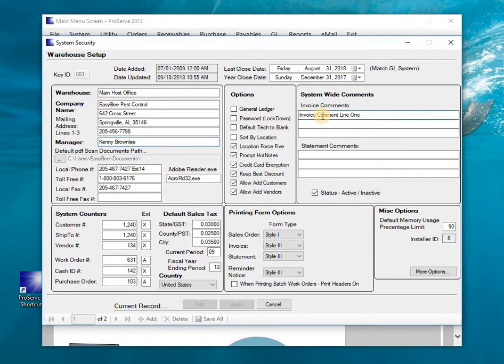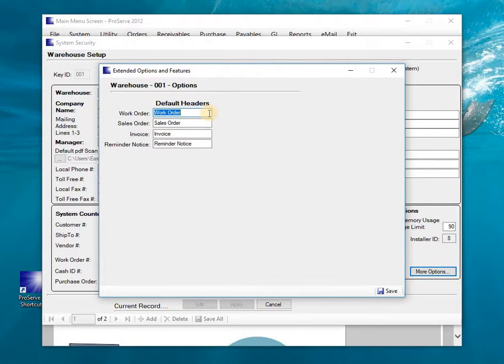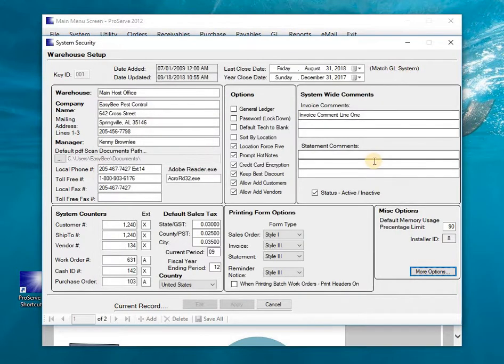You can set up comments here for your invoices and comments for your statements. You can also change the header on your work order form, your sales order form, invoice, and reminder notice. So you can control the header there.